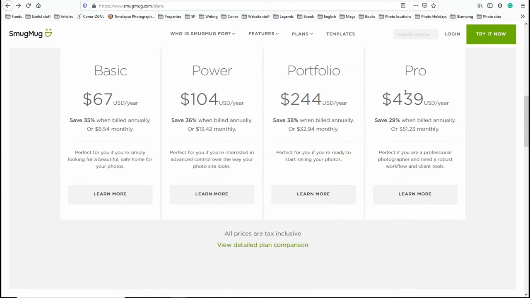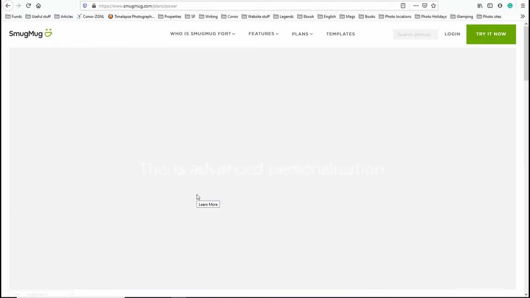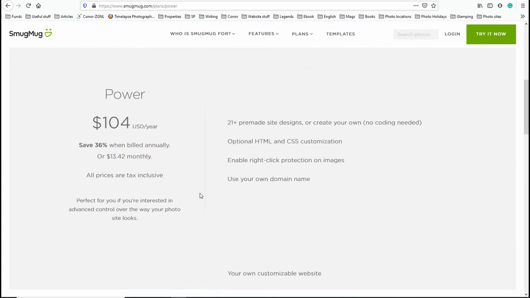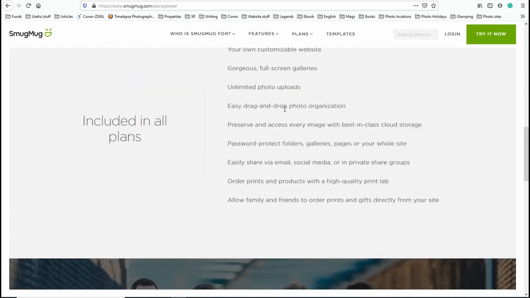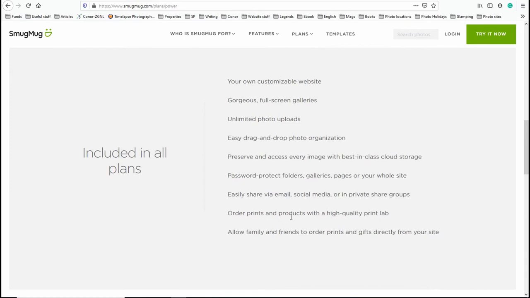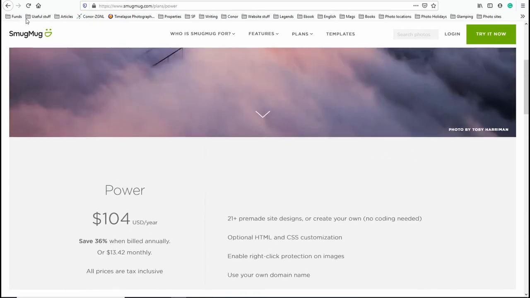And then if you really want to go the full hog, you can go pro. So these are the options. You can choose power if you want to just have a portfolio, a website to showcase. If you want to deal with all your own sales, your own prints, then you can do that this way. You can order your own prints yourself. Then you can sell them on if you want to, of course. But if you want to actually let SmugMug take care of the sales, fulfillment of all the orders to your customers, then you need at least the portfolio plan. You can use your own domain name on there and everything. So these are the options that you have.